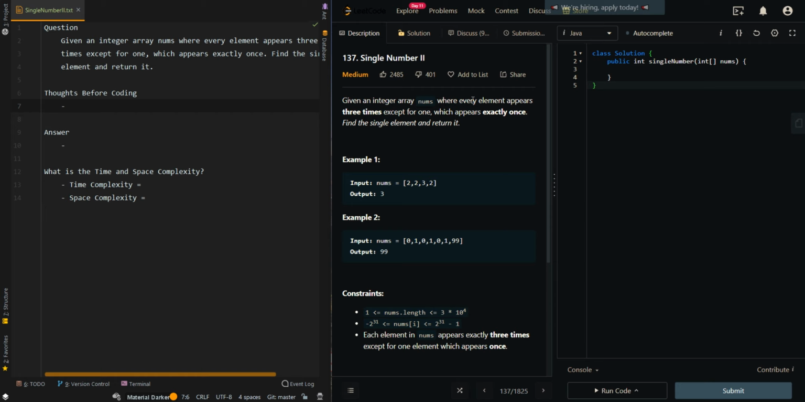In this video, we're going over Single Number 2. Given an integer array nums where every element appears 3 times except for 1, which appears exactly once, find the single element and return it. In our first example, we're given 2, 2, 3, 2, and 2 appears 3 times. So the single number is just 3, so we return 3.